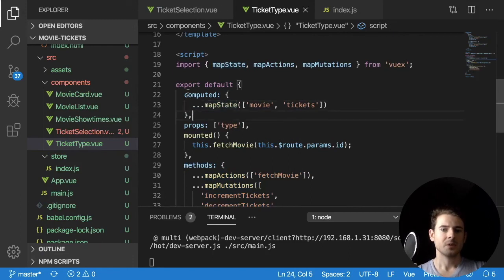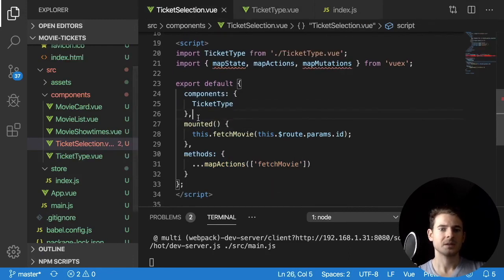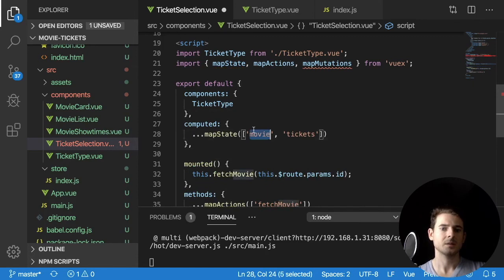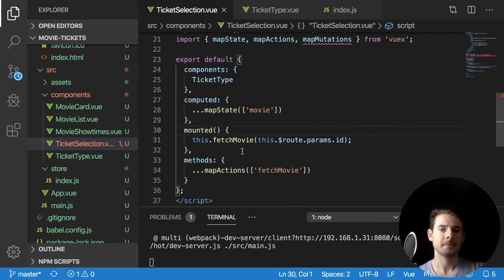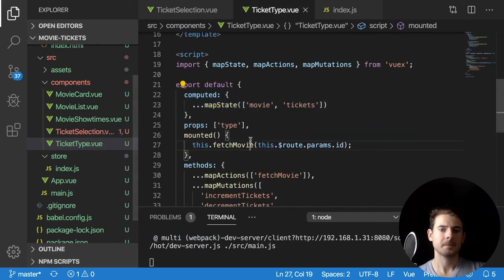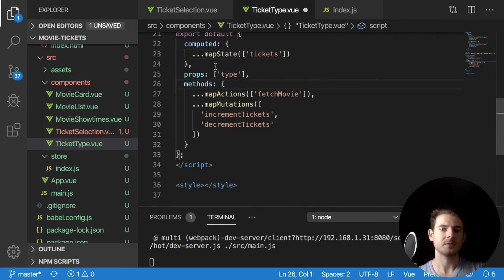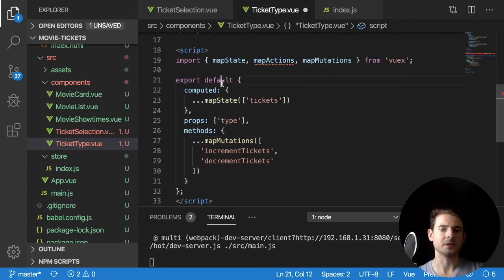So we're going to do computed map state. But we don't need tickets here. We really just need the movie. And this one we don't need movie, we just need tickets. We don't need to fetch the movie when we mount. We don't need fetch movie here.